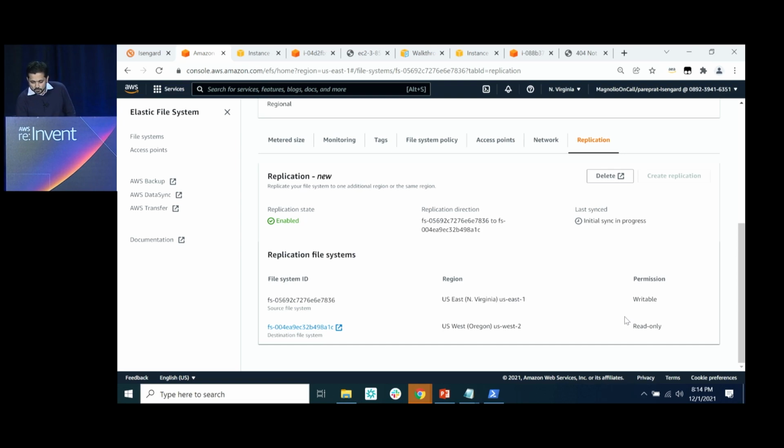I'd like to draw your attention to this bottom half of the tab, where it shows the 2 file systems that are in this replication pair. The source file system is writable. Obviously, you're using it right now. The destination file system is read-only. And as Abrar mentioned earlier, you may have use cases where you want to replicate your file system over to a different region for quicker access, for a drop-off point. And EFS replication allows you to use that replica as a read-only file system right away.